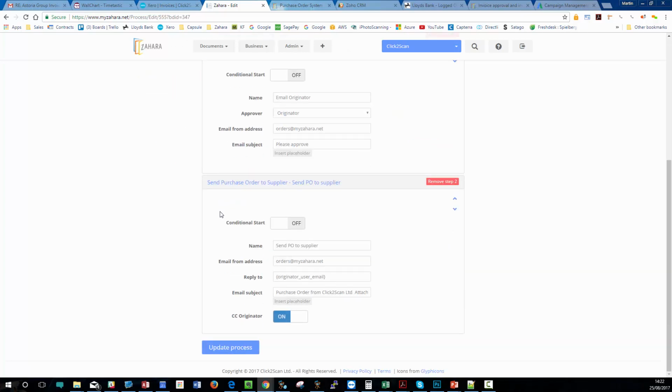If we look at the fields, we give the step a name like send PO to supplier. The from address again can be anything at myzahara.net. The reply to address will default to the placeholder of the originator, the person who raised the order. But for example, if you wanted any replies to any orders to come back to an accounts department or a buying department, you can just put that email address in there. You can overwrite our placeholder and put that address in there. And then the subject, again, it's probably very sensible to put your name into that subject.